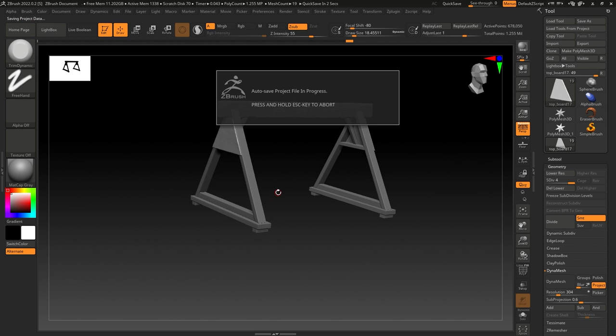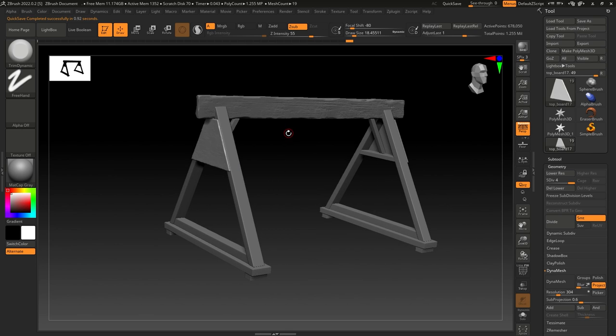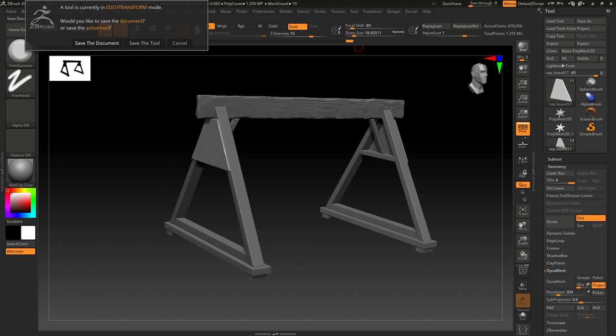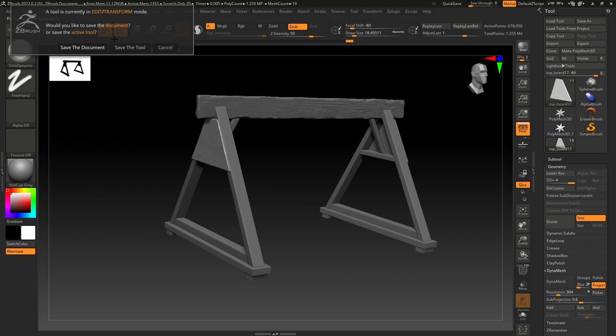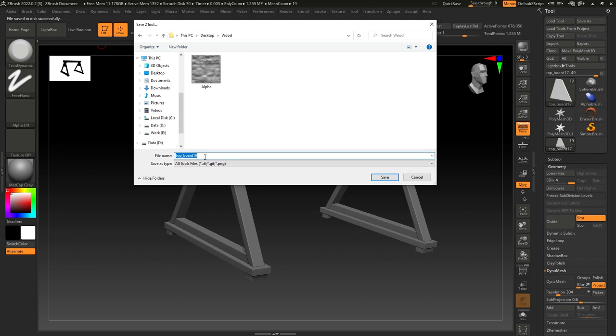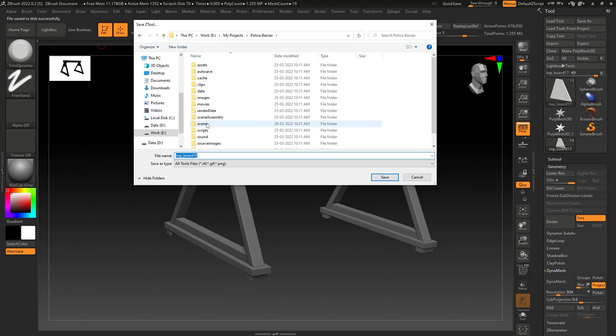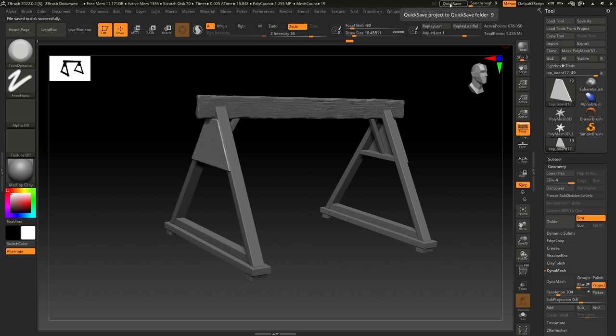So I hope you understand how the pipeline works and one more thing, make sure to save your document because ZBrush crashes a lot. So make sure you quick save every few minutes. So I'm going to save this project. And keep clicking on this quick save every few minutes so you don't lose your process.